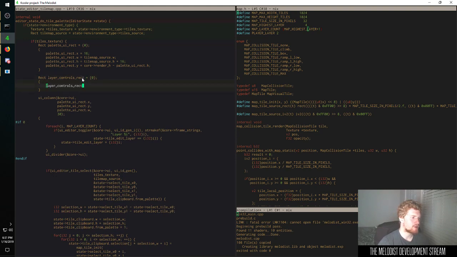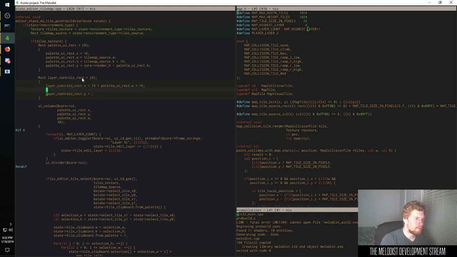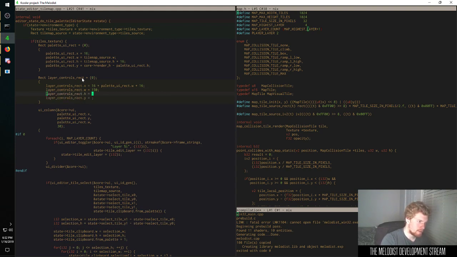Okay, so we'll make this layer controls rect, and we'll say this thing 16 plus the UI rect dot width plus 16. Whatever, that's clearer to me. We'll make the y depend on the height as well, and then the width will just be, I don't know, 150. Doesn't really matter. The height will be the map layer count times 30. Actually, this should be like 300 or 250 maybe, for both the layer you're editing and also the checkboxes for which layers you want to show.